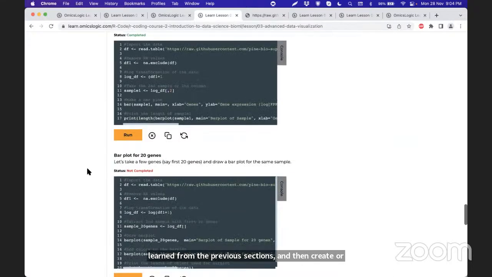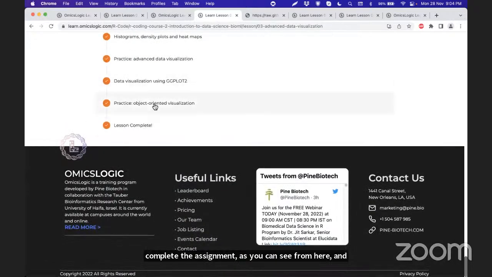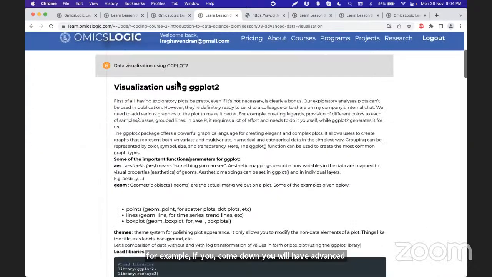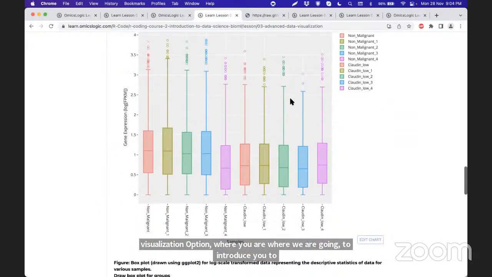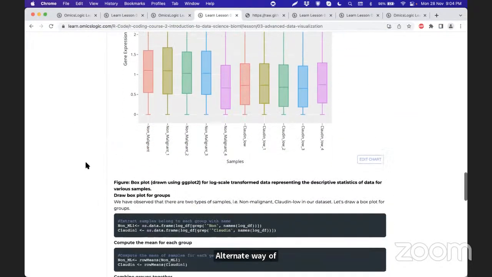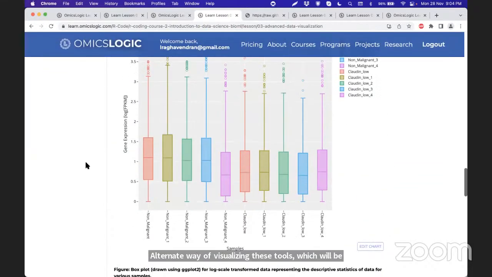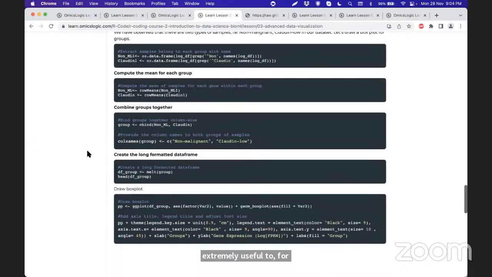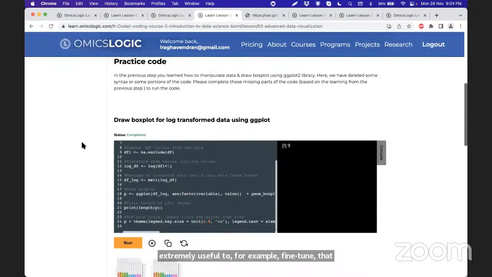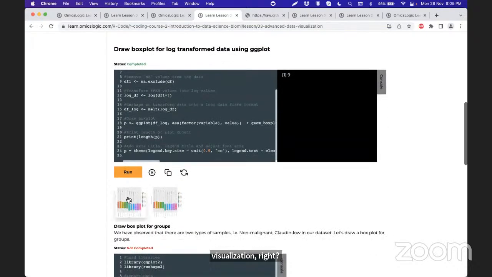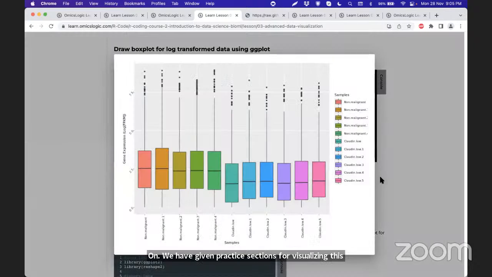For example, if you come down, you will have an advanced visualization option, where we are going to introduce you to alternate ways of visualizing, which will be extremely useful to, for example, fine-tune the visualization to produce publication quality visualization, right? And we have given practice sections for visualizing this also, where you can get the tool to run and create an output here, which you can download or visualize to see whether it's working perfectly or not. That's what I wanted to show you.